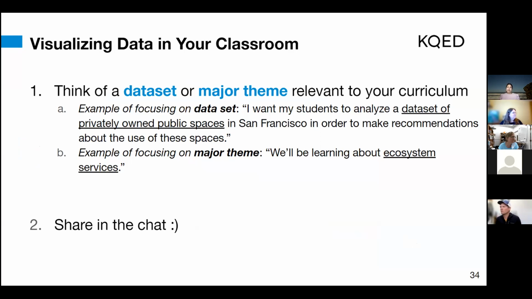Or there might be a major theme that you're going to be addressing with students. And so those are some of the ways that you can think about how to implement an infographic project with students. If you'd like to, and you have something in mind that you want to share in the chat, it's always useful for folks to brainstorm together and build off of each other's ideas. So that's another thing that you can do if you'd like to share in the chat.